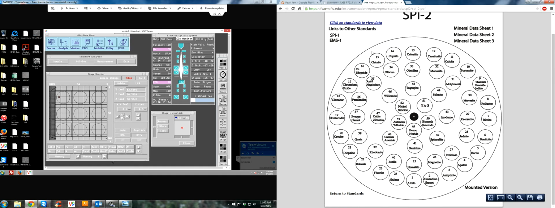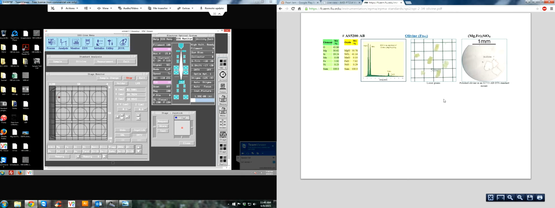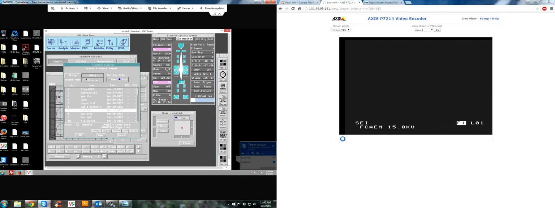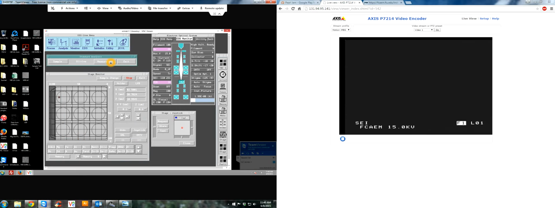When we mount this on the holder for the probe, normally we shoot for this configuration, but sometimes it gets turned a little bit. But you can always orient yourself by moving to the middle of the standard, and you may have to use the EDS to identify something around it, and then you can get your orientation. But here's olivine, and if you click on olivine, it'll give you the standard information if you want it. Okay, so we've chosen our group SPI2 olivine. Let's hit OK.